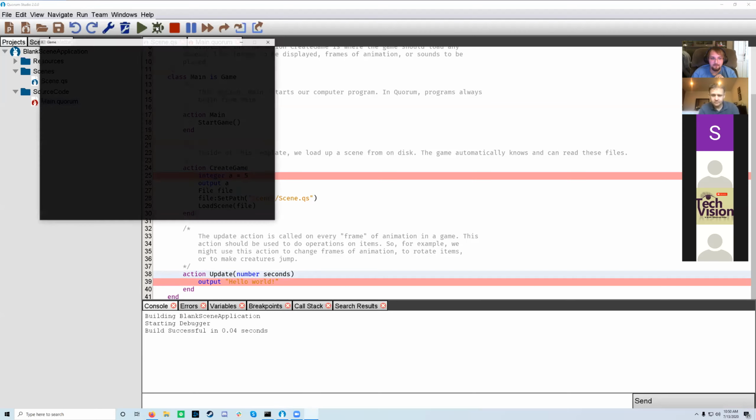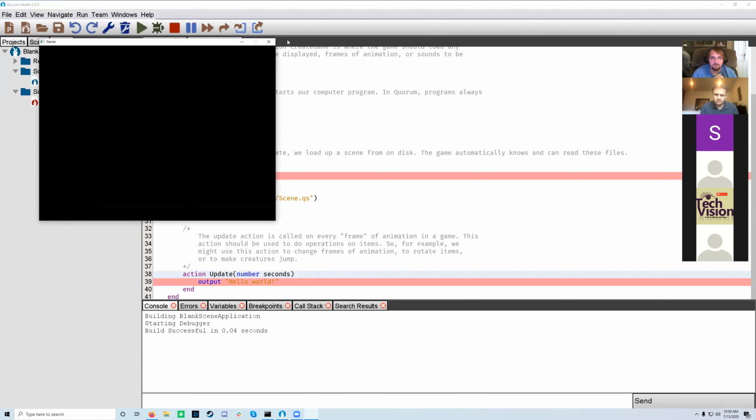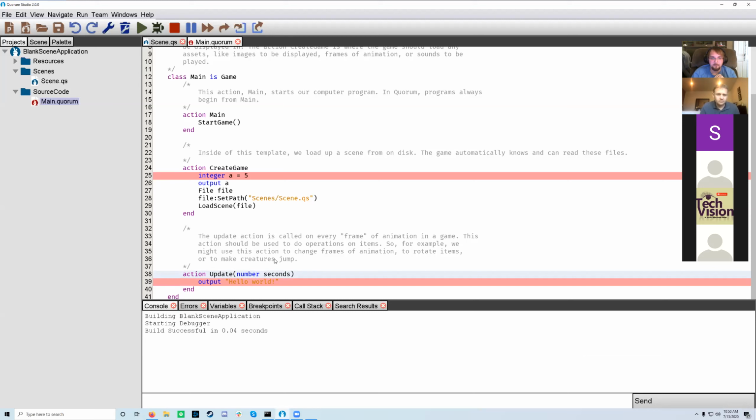Build successful in 0.04 seconds. For some reason, the breakpoints are not highlighting green as they should, which is a little odd. But you can see that I pressed the fast forward button a couple times here, and it first got that A value, A equals 5, and output it. I clicked it again, it did hello world.